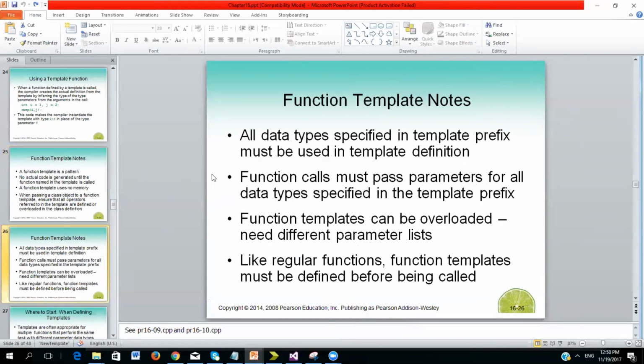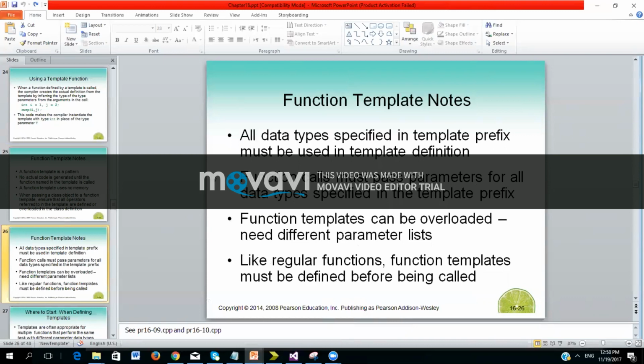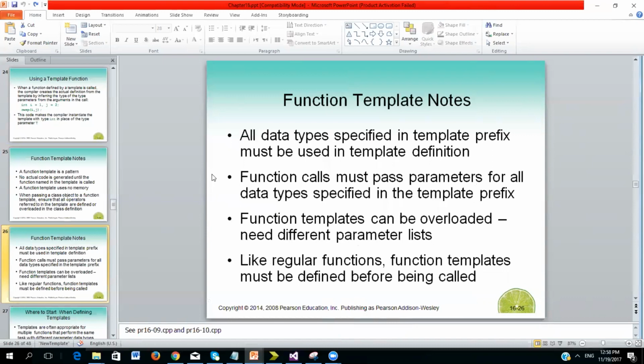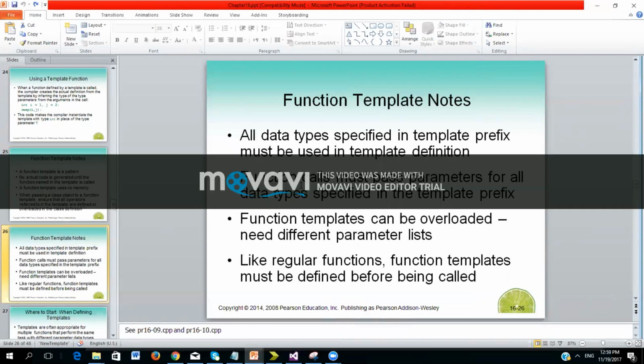The templates can be overloaded with different parameter lists. Just like regular functions, the function templates have to be defined before they're called. And then these two, the first two, should make sense as well, because we went over them, right? Okay.